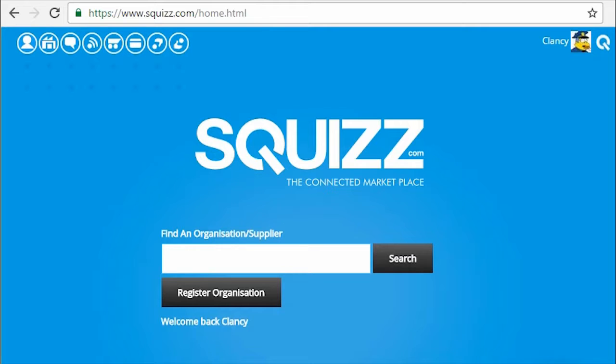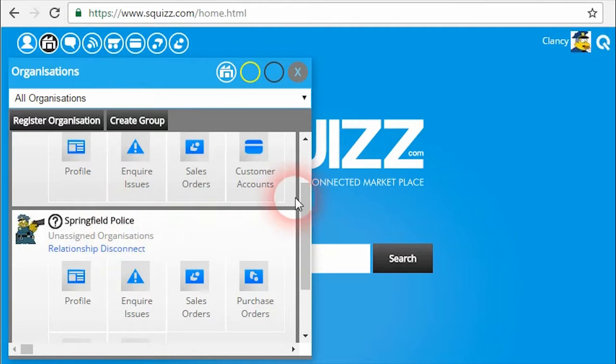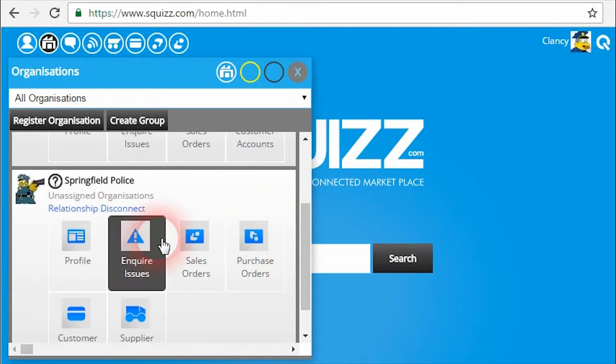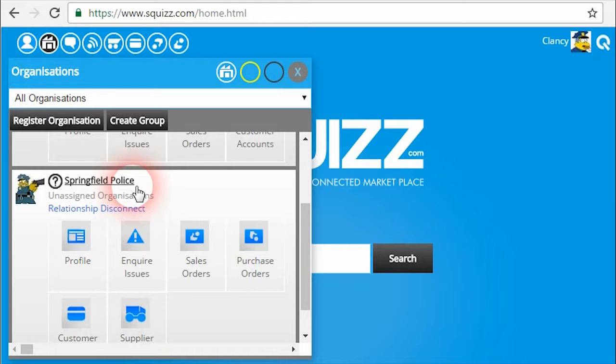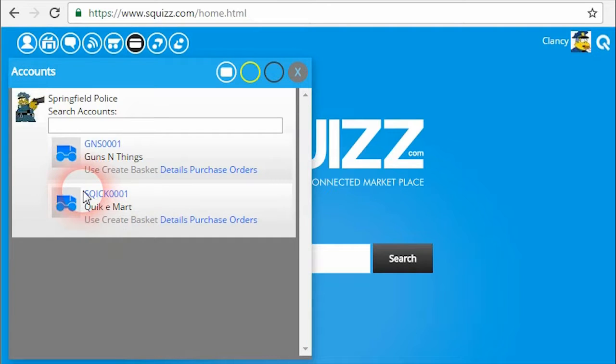So to show you an example of this, I have logged into Squizz as Clancy, and Clancy is the administrator of the Springfield Police Organisation. So Clancy has connected up the accounting system running in their offices into Squizz, and he's been able to import the supplier accounts into Squizz, which are also known as creditors.